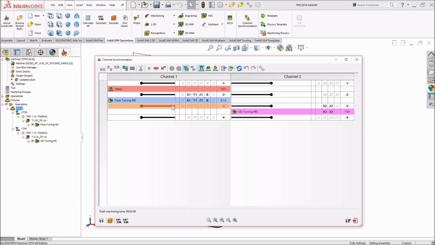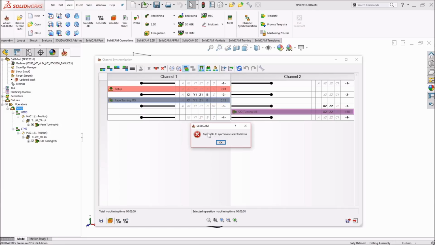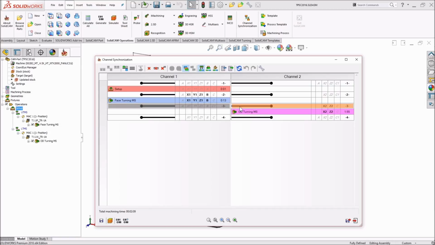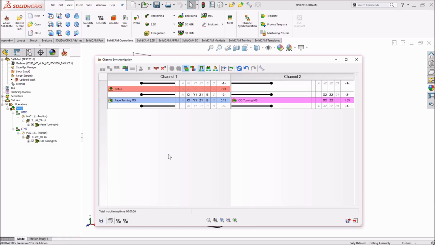Over here, what I would like to do is remove this label so that those two operations start together. If I try to start those two operations together, you will note that SolidCAM pops up an error window saying impossible to synchronize selected items, because there is a label in between those two operations. So if I remove it, those two operations are now able to start together. But as you can see, the simulation and G-code are not available. So far I'll save it, and let me explain what is wrong.